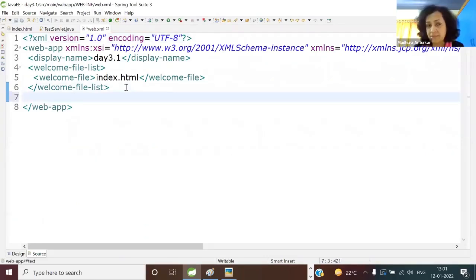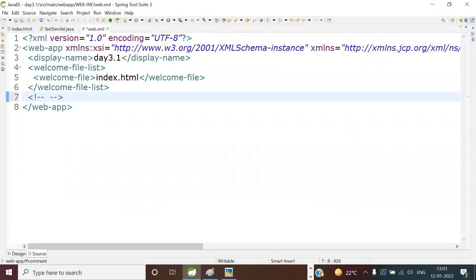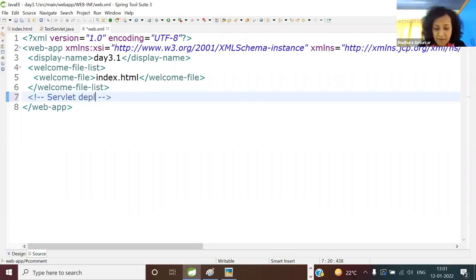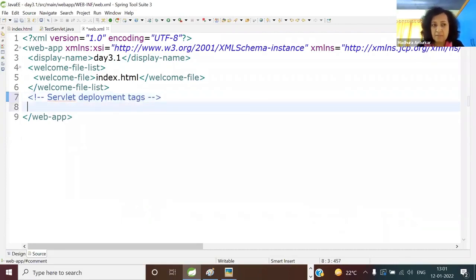Mute all, please. Now add a comment. Everyone knows the comment, XML and HTML comment is the same. This is going to be servlet deployment tags. Okay, start. Here, now you'll start appreciating the power of annotation. Just to deploy one, earlier we just had to write one annotation, WebServlet, and story over. Here you'll have to write so many tags.